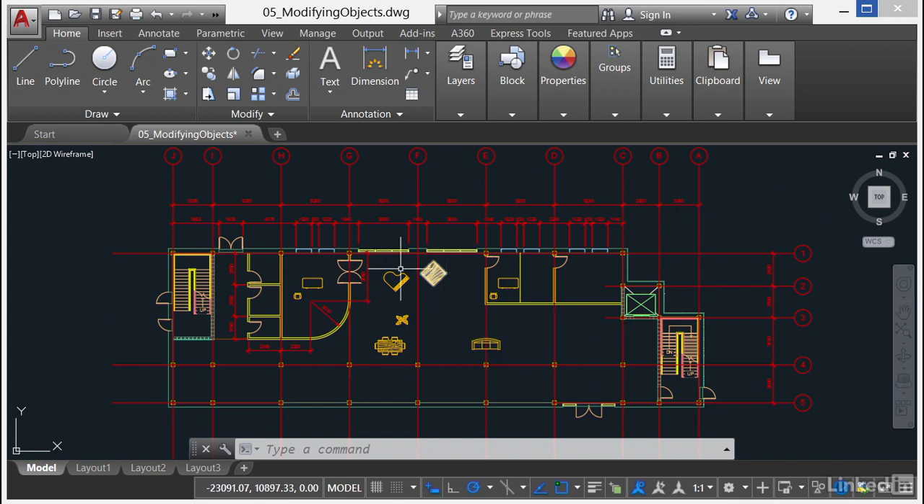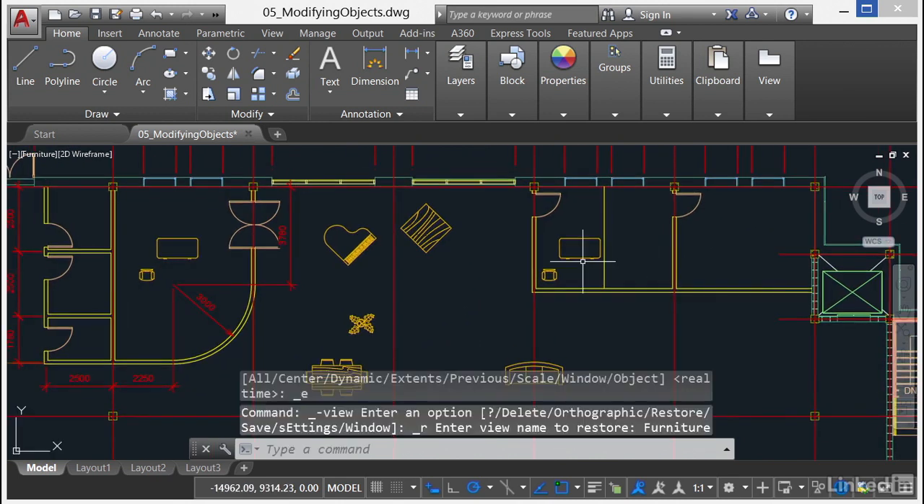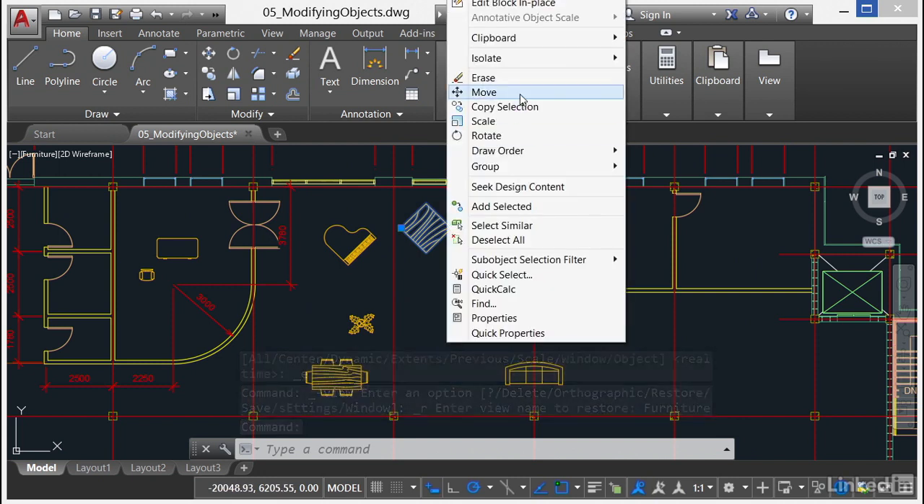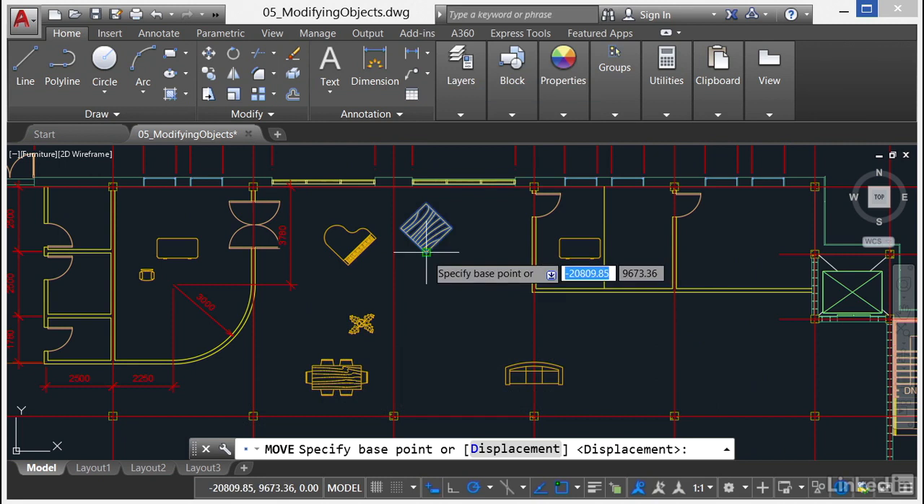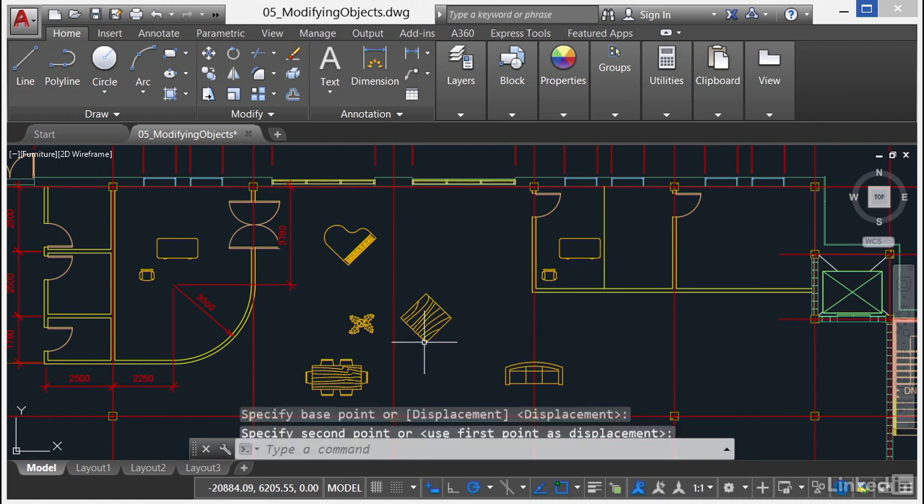And what I'm going to do is go over to the top view here and select Custom Model Views and go back to our Furniture Named View first of all. And then I'm going to select the table, right-click and use the shortcut menu. If I do that and select Move, I'm just going to pick that endpoint snap there, drag it down in line roughly with the little rubber plant there on the left of the grid line, like that.